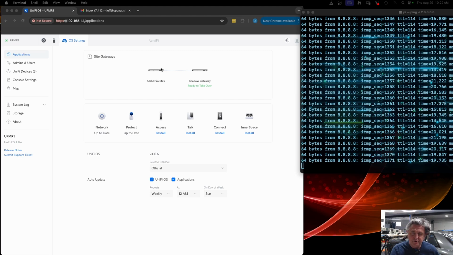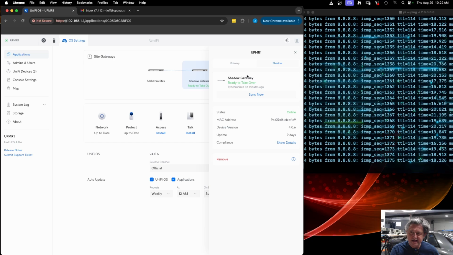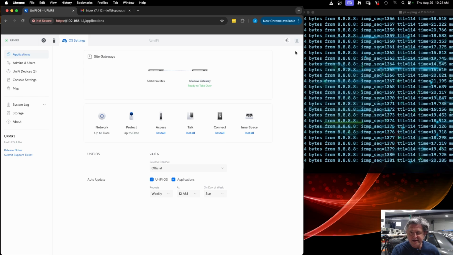And you can see it shows the Pro Max, and it shows the Shadow one is ready to go. It's configured and ready to take over. If you click on that, you can see that it's in that state of ready to take over. And you also can force a sync if you make a setting change and you want to do it immediately. It'll do it automatically over time, but if you want to force a sync, you can. But it's in the ready to take over stage. And so I have a little ping going here, just pinging out to the internet.